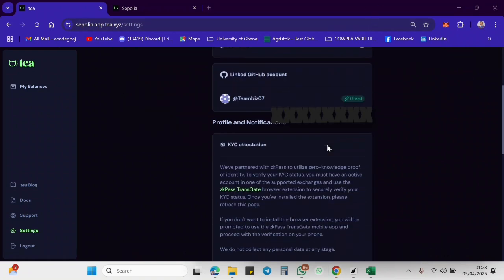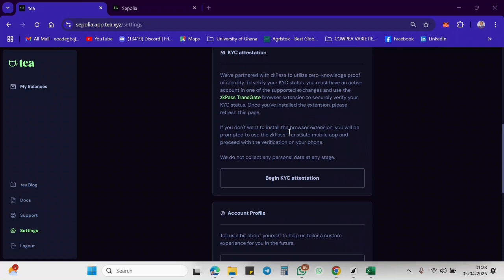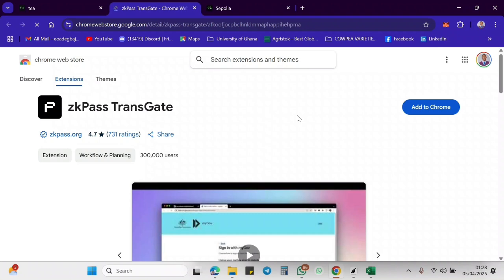All right, so now scroll down. Here you have this. You partnered with zkPass for you to do this. Before you get started, you must put this in place. You see this zkPass Transgate browser extension, you have to set it up. That's what you have to do first. If you click on it now, that will take you to the Chrome Web Store, and click on Add to Chrome. So add it as an extension to your Chrome.